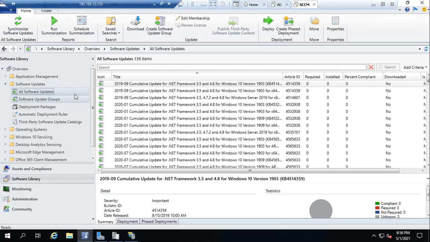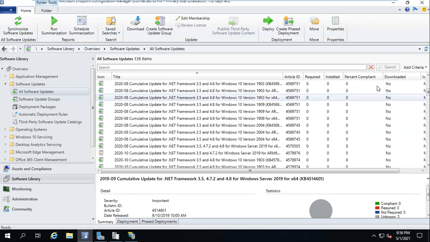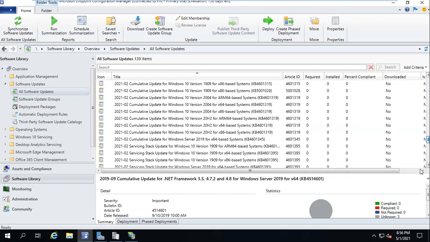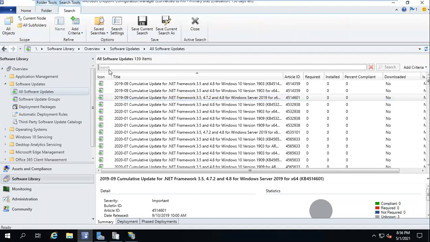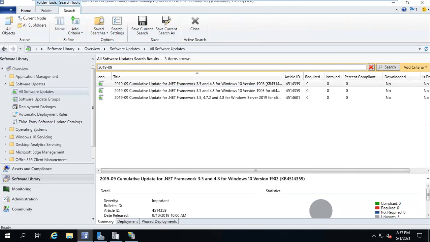So once we come to all software updates, we can see all the updates here. In general, every month, what we need to do is select the latest month's patch. For example, if you think this is the month of January, or I will think this is the month of 2019 09. Let's say, for example, I'm saying, is it clear? Like currently we are in May, but I'm thinking so that you will get the patches for the particular month here.